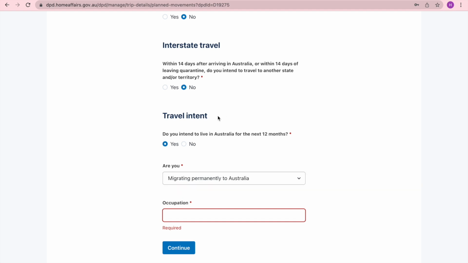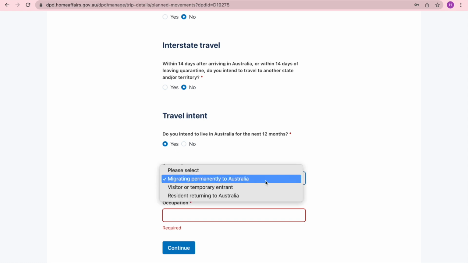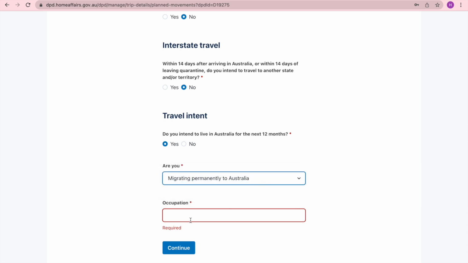Now for the travel intent question, do you intend to live in Australia for the next 12 months? If you do, select yes, and these are your options here. I'm going to select migrating permanently to Australia. Okay, and then you are required to put in your occupation.